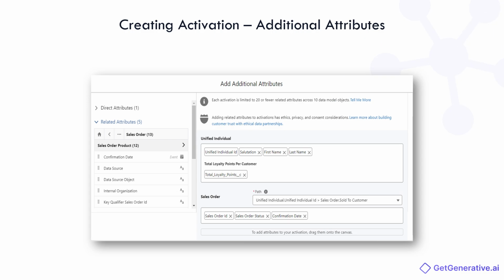This is a screen for adding an additional attribute. If you look at the screen, that will be much clearer. Direct attributes, I think we had a look at this in segmentation as well. Direct attributes is a direct attribute on what we are segmenting or activating. So in this case, it will be unified individual. And this is also called activation membership.